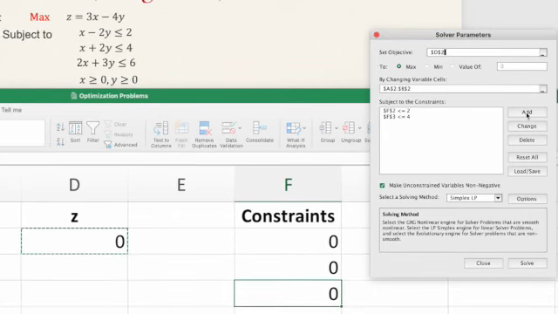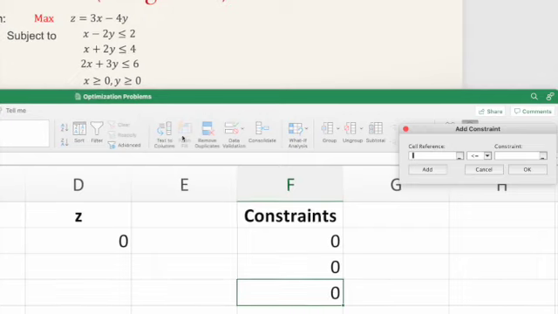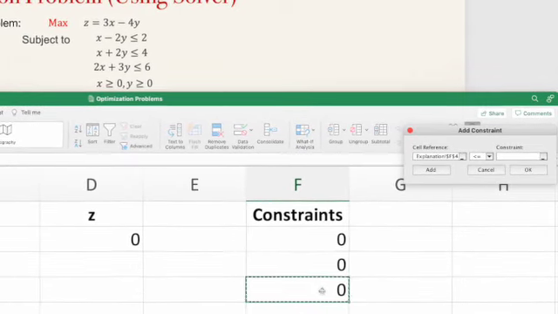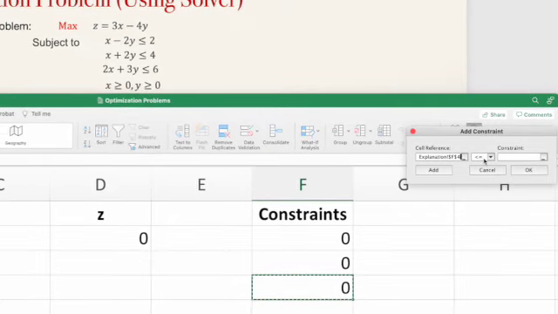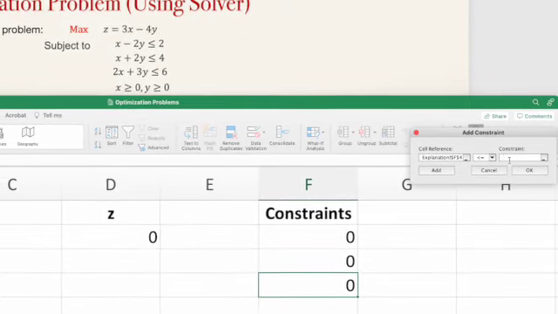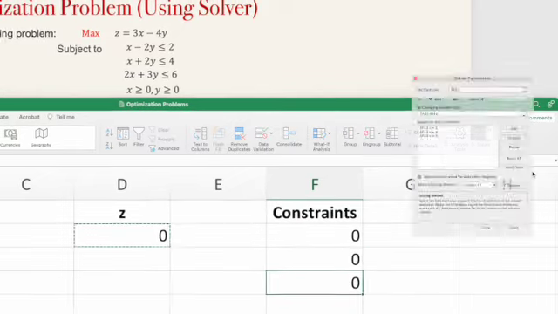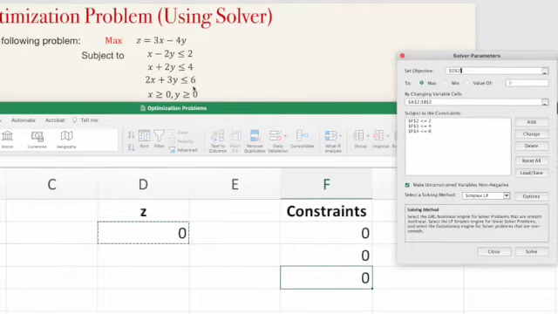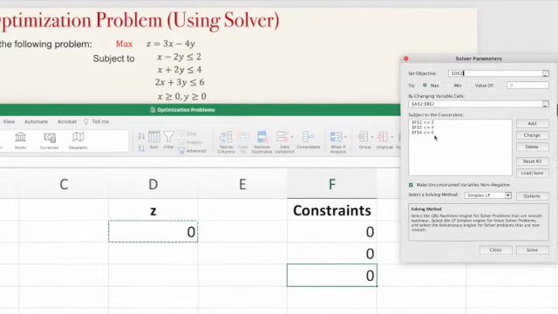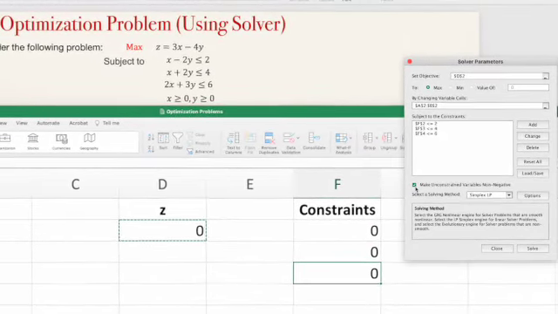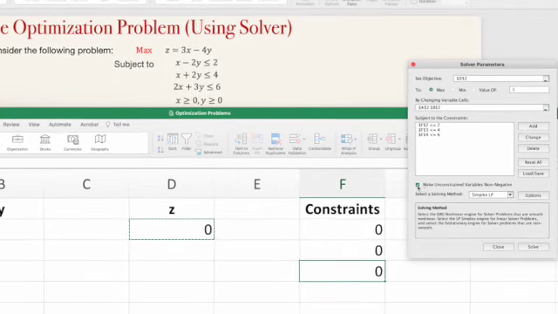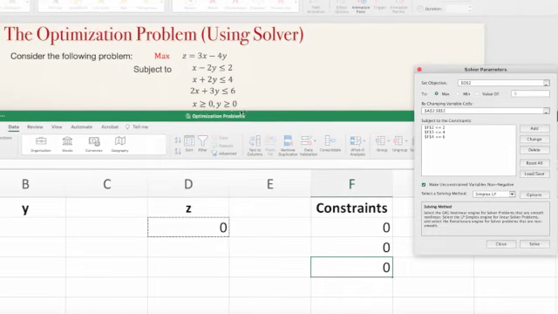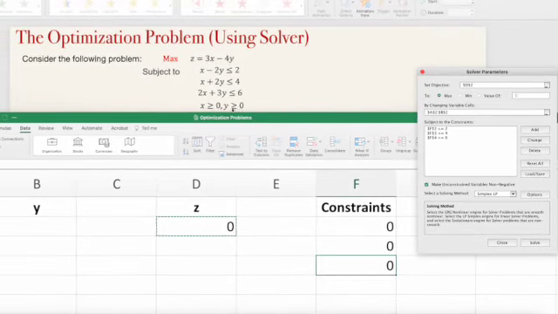And then add again, because we have another one, and this will be here in F4, sorry. And then in F4, less or equal, and this needs to be 6. And OK. Just verify that the numbers are OK. 2, 4, and 6 appear in the constraints. Make sure that this is selected, make unconstrained variables non-negative, because in this problem the variables are non-negative, greater or equal than 0.